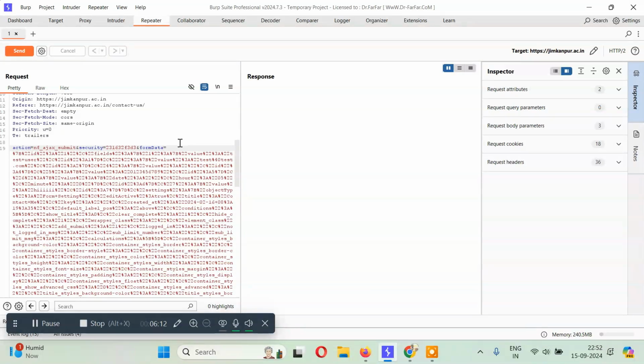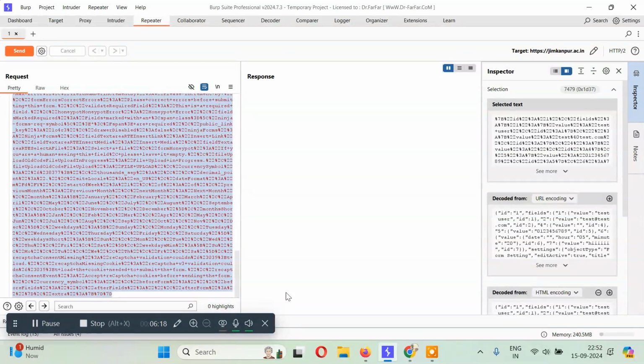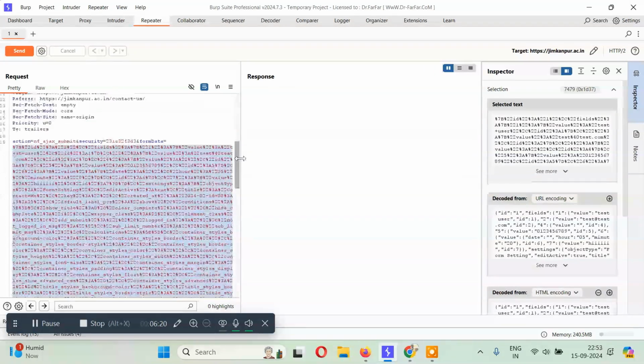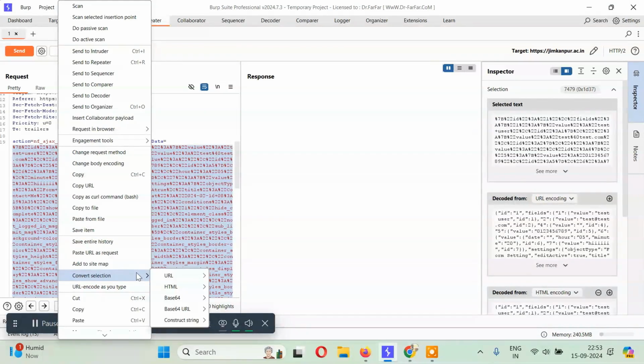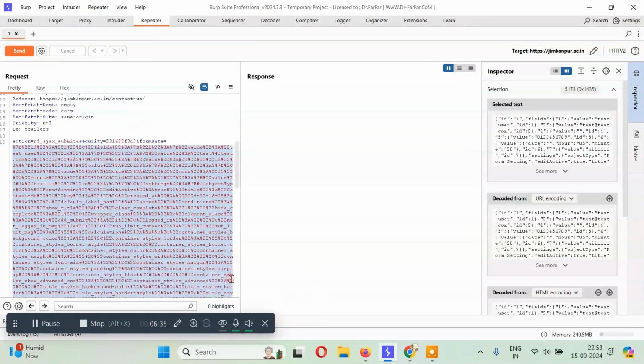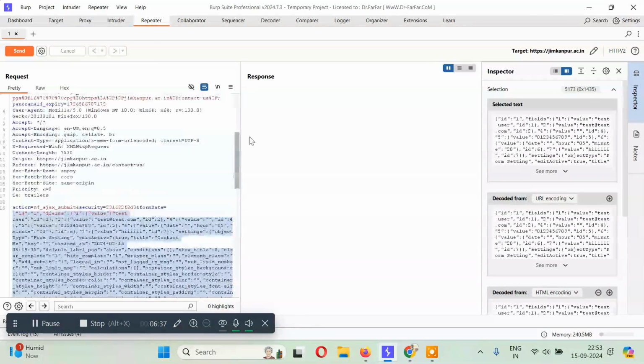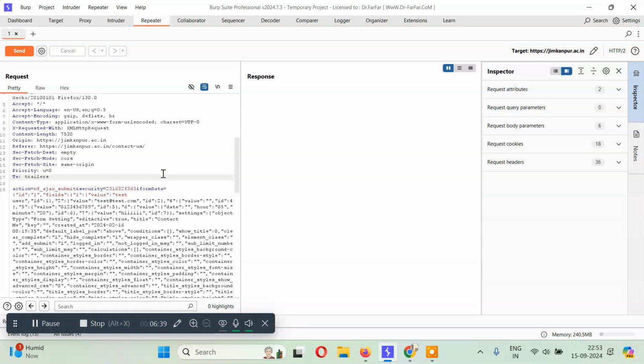So first of all, we are not able to understand what this actually is. What you have to do is select it all. Remember to select from after the form data equals sign, not all. Then right click here, convert selection, URL, and click URL decode, which also has a shortcut, Control Shift U. Okay, so Control Shift U.